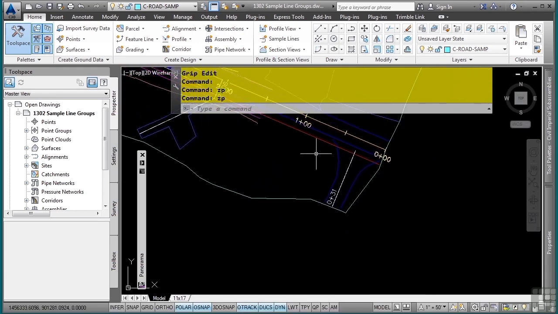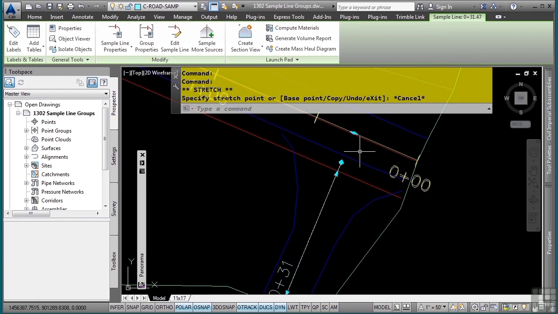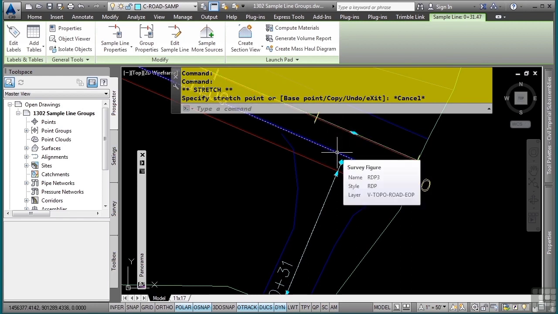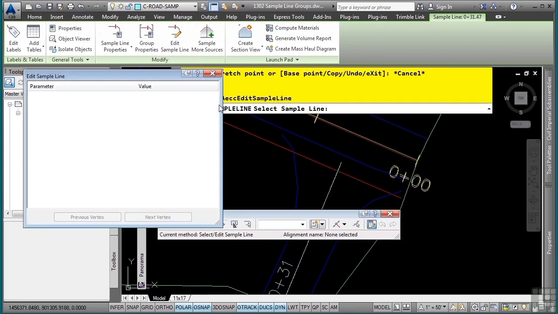So if I select any sample line, you'll see a bunch of vertices appear. If I wanted to simply change, let's say, the station value, I could simply move this along the alignment. But let's say I want to actually extend this to the intersection of the alignment here to actually show the center line of the alignment. I could try and snap and get there, but what I can also do in the Sample Line Contextual tab is I can go to the Edit Sample Line command.